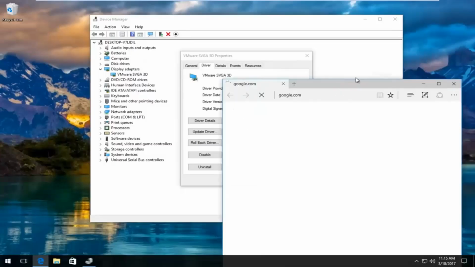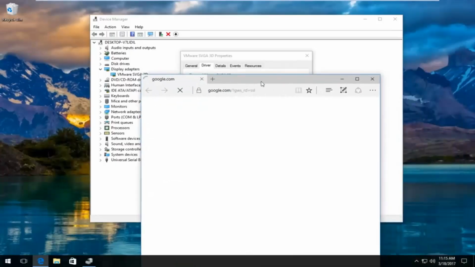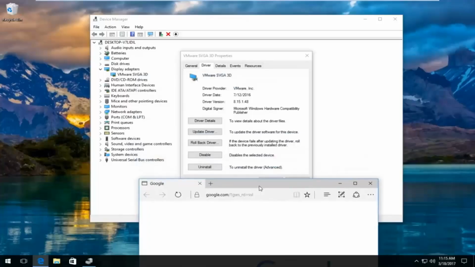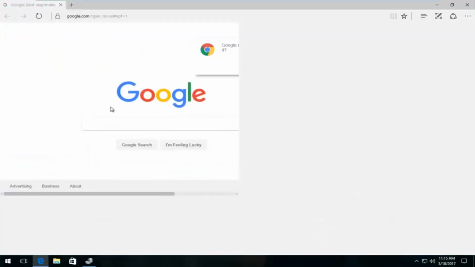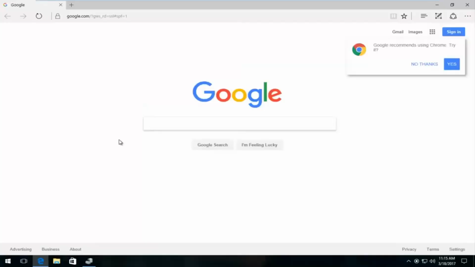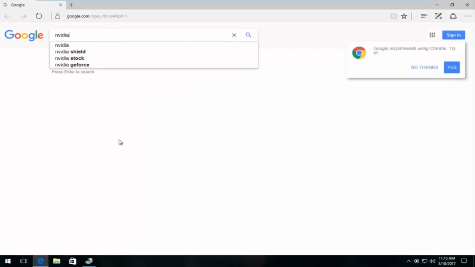You'd actually want to Google or Yahoo search, whatever search engine you want, it doesn't really matter, but if we're going to go off of Google here, we want to type in, let's say a more real world example would be NVIDIA. So NVIDIA drivers, and then I'm going to hit enter.